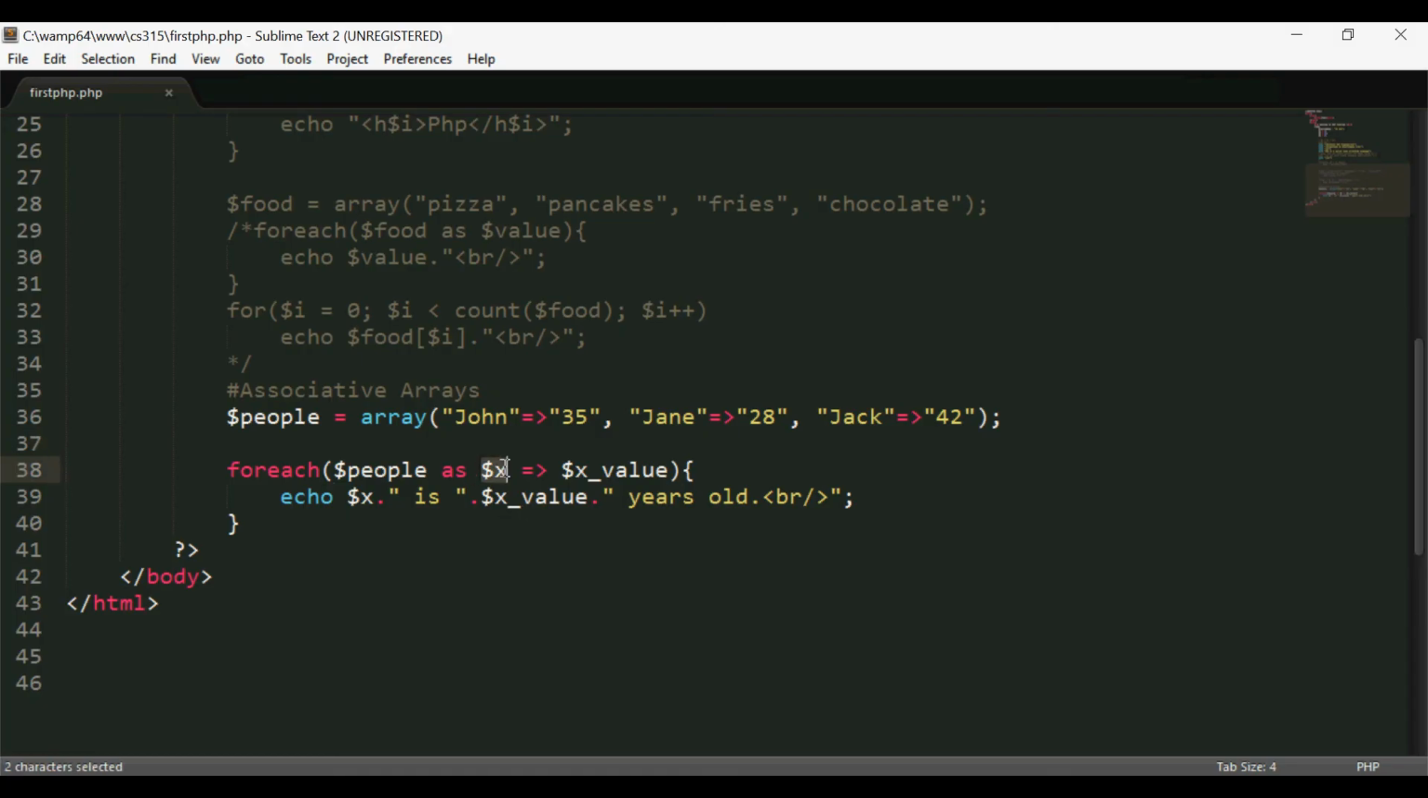Basically $x is this one, and then the $x value is this one, and then it iterates one time. Now $x is this one, $x value is this one, okay, and it goes on until it goes through each item in the array.